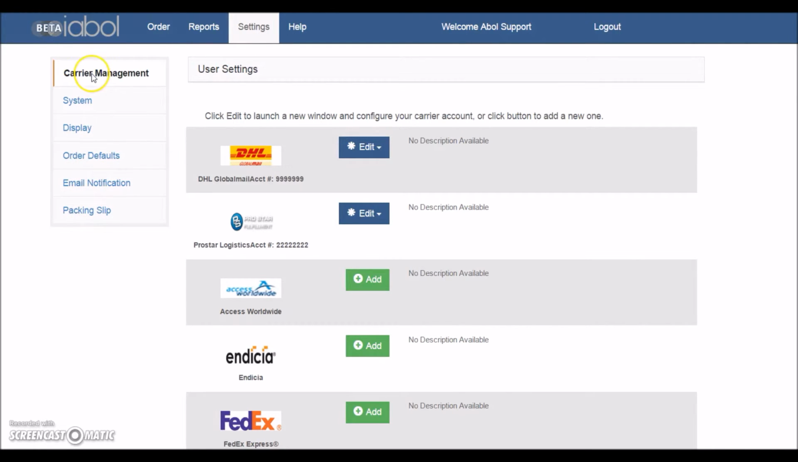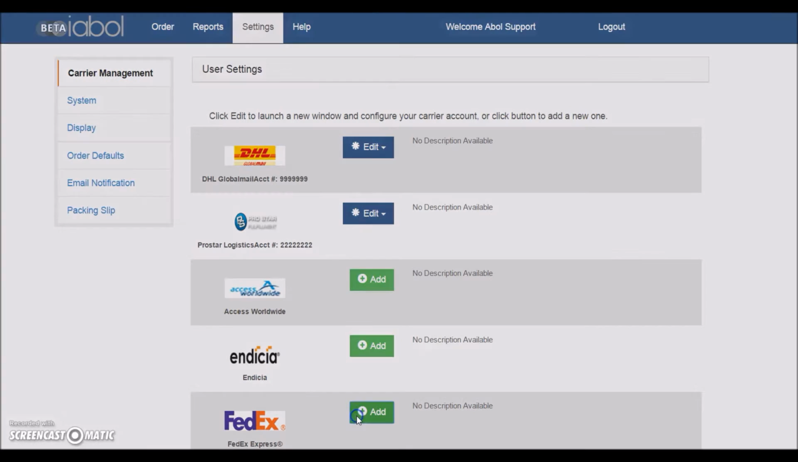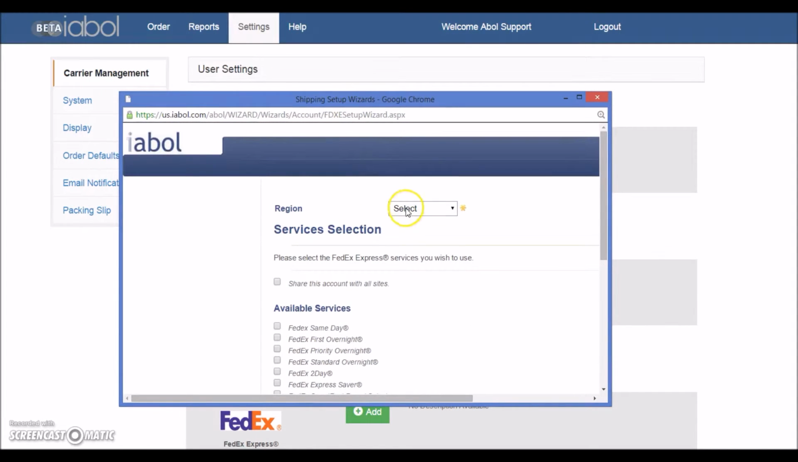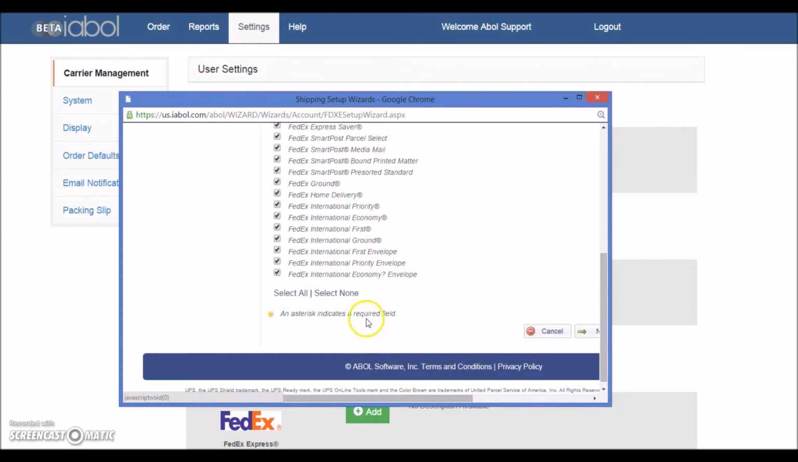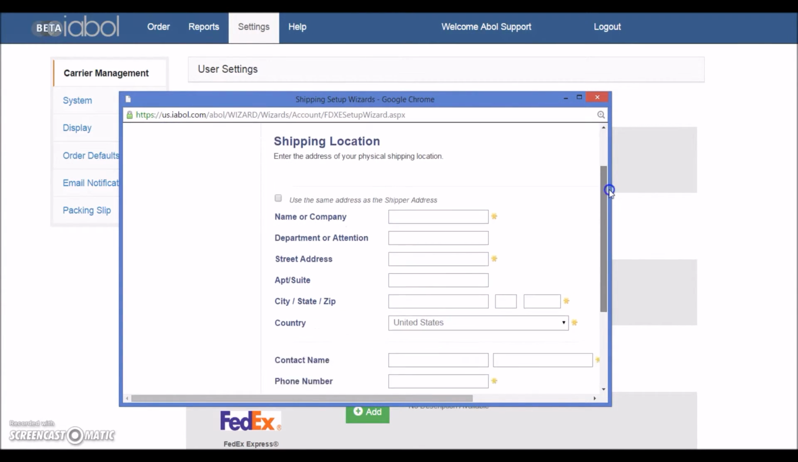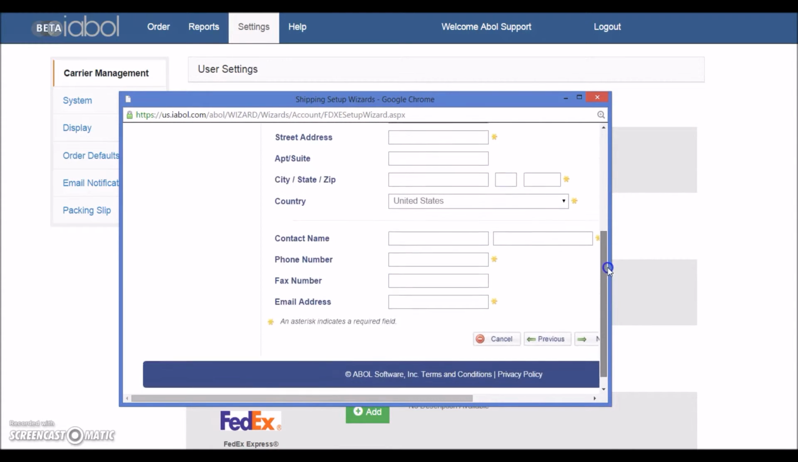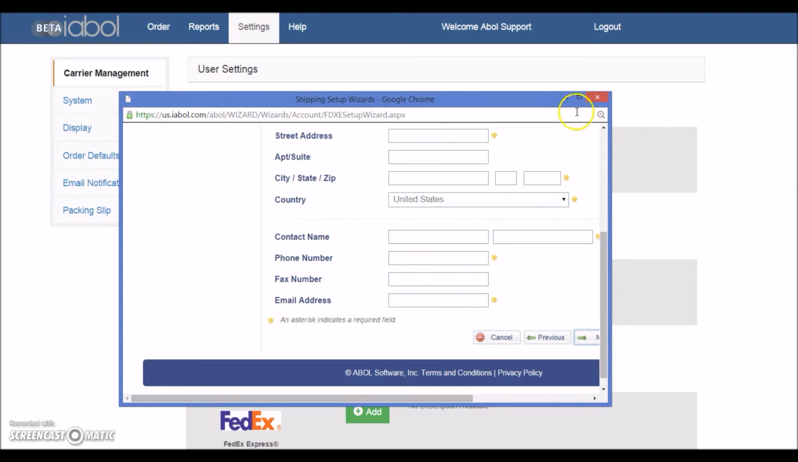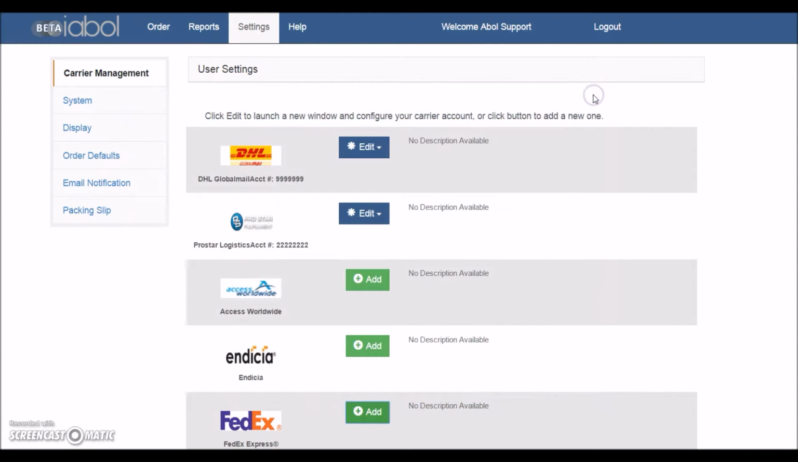Carrier management. This page allows for the configuration of your carrier accounts. To add carriers and services, select Add New. This will launch the Able Carrier Account Setup Wizard. Once you have provided all of the correct information for the selected carrier, you will be taken to the Registration Successful page. From there, simply select the Finish button and your carrier is all set up.